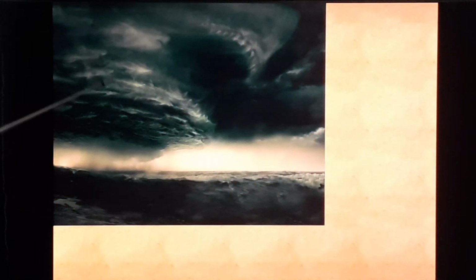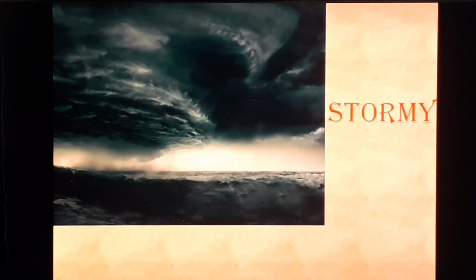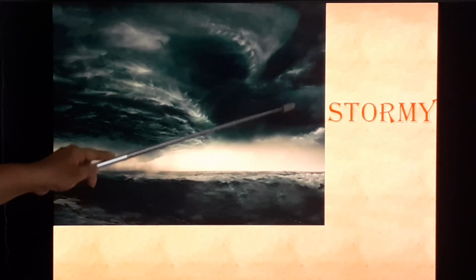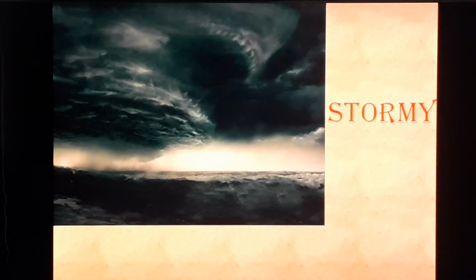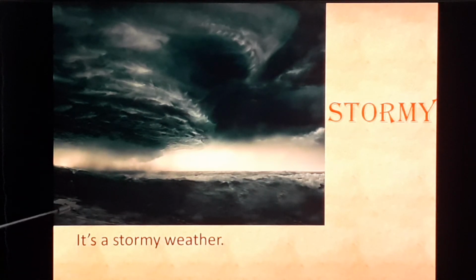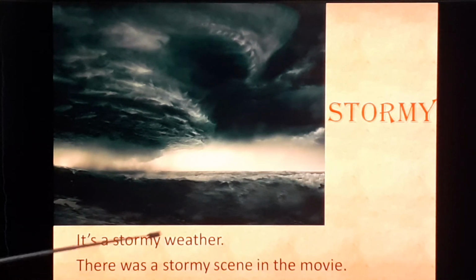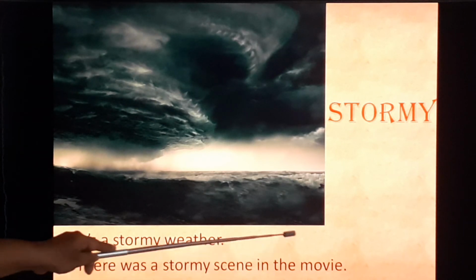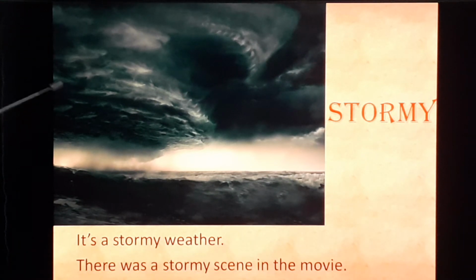When you see this kind of weather, what do you call it? It's called stormy weather. How to use the stormy in sentences? It's a stormy weather. There was a stormy scene in the movie. Stormy means strong winds.